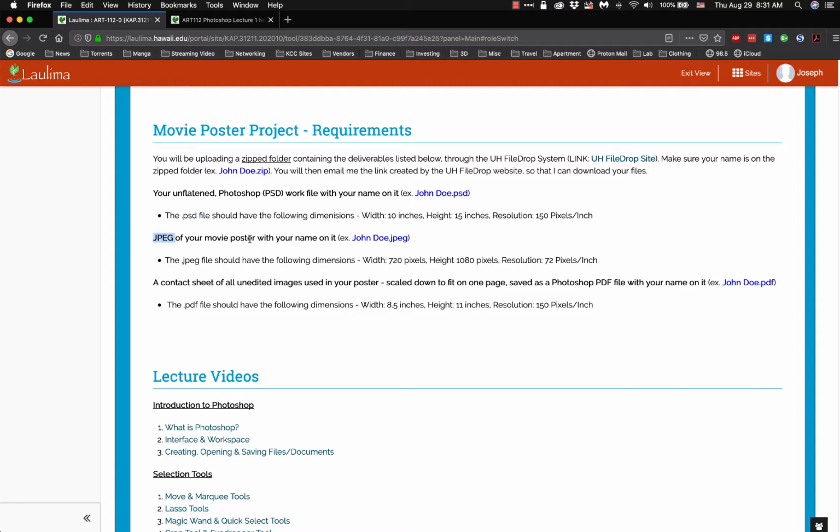Okay, I just showed you several JPEGs of the movie posters that students have submitted to me in the past. Third is a PDF contact sheet, which I just showed you, of unedited images that you use in your movie posters. So those 3 items in a zip folder, and you will upload them through the UH file drop system. And here is the link. Okay.